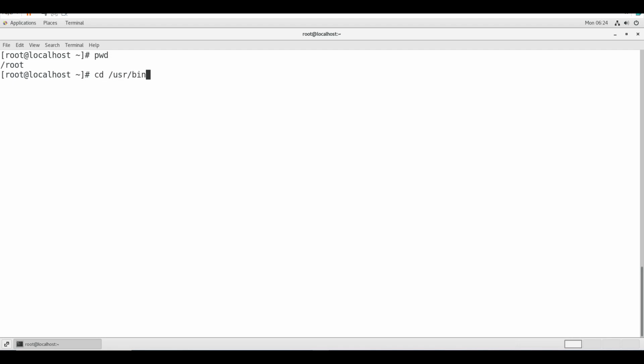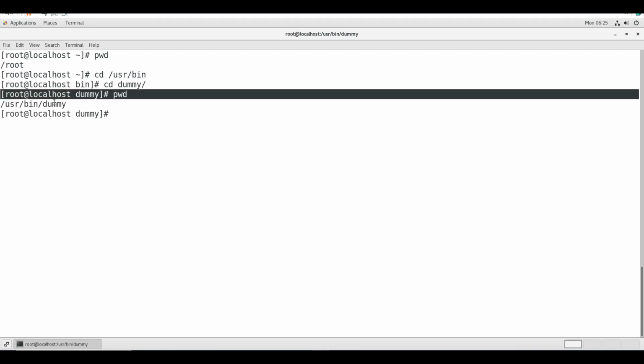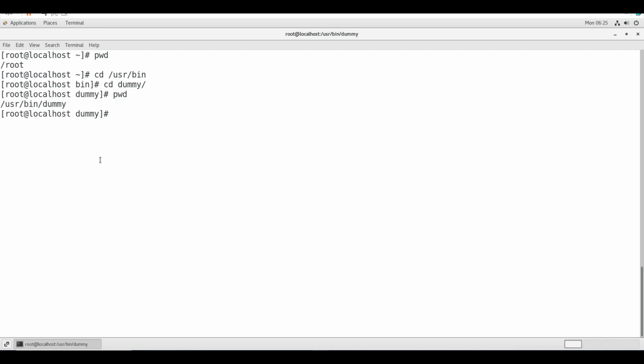If I go to slash usr slash bin, now it is showing only as bin. And if I go into any directory, for example a directory called dummy, you cannot say in which directory I am. It might be slash home, slash etc, slash var, slash tmp, whatever it might be. But if I want to know where I am, I can use pwd, print working directory or present working directory. It will show something like usr bin dummy.